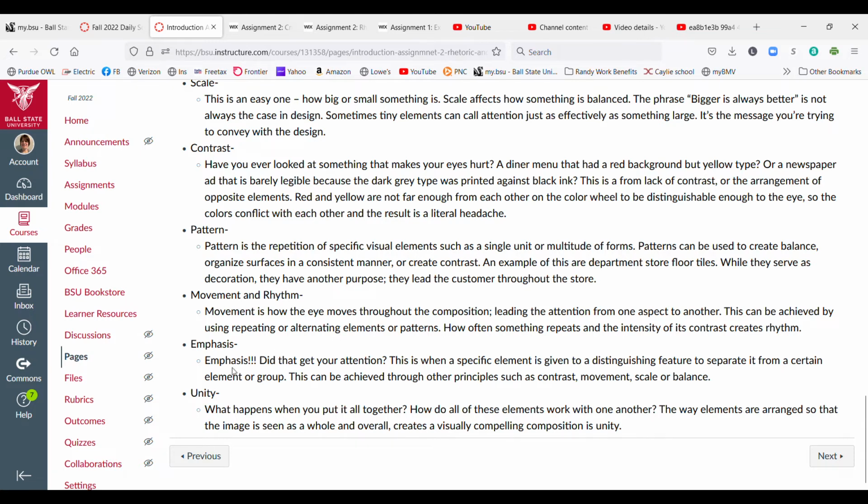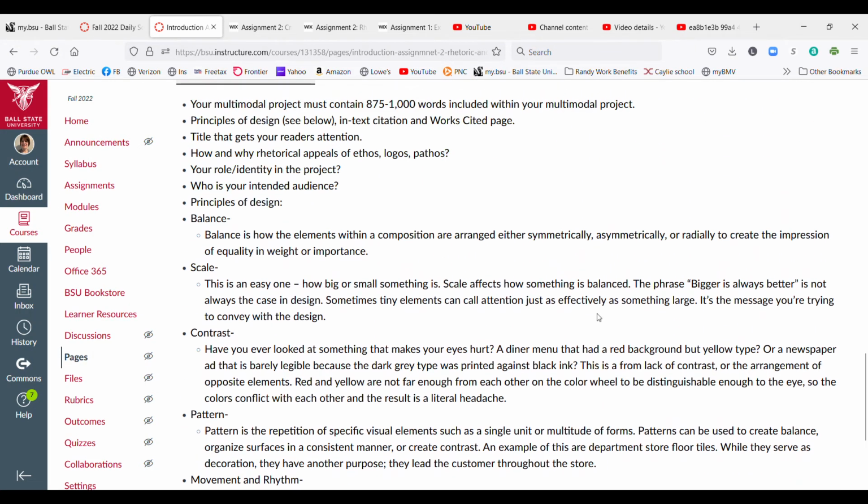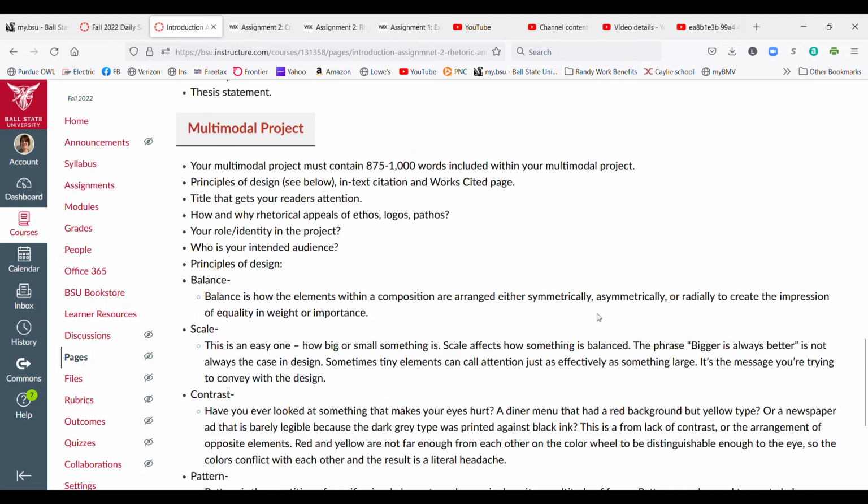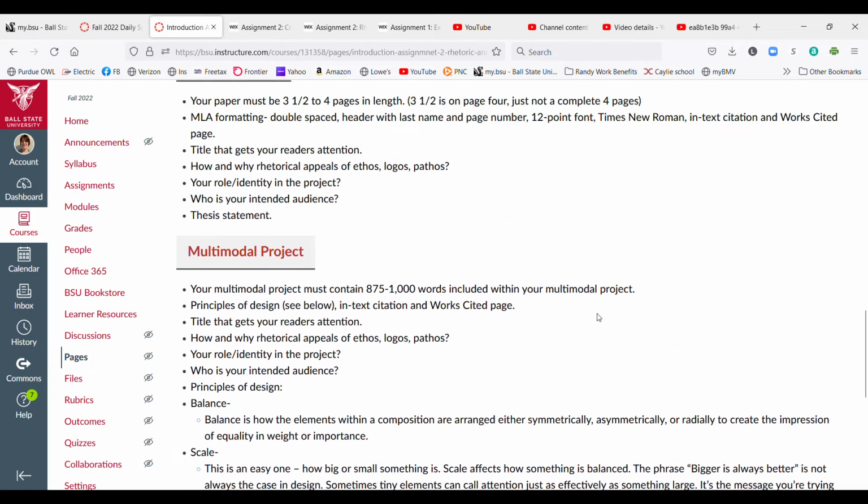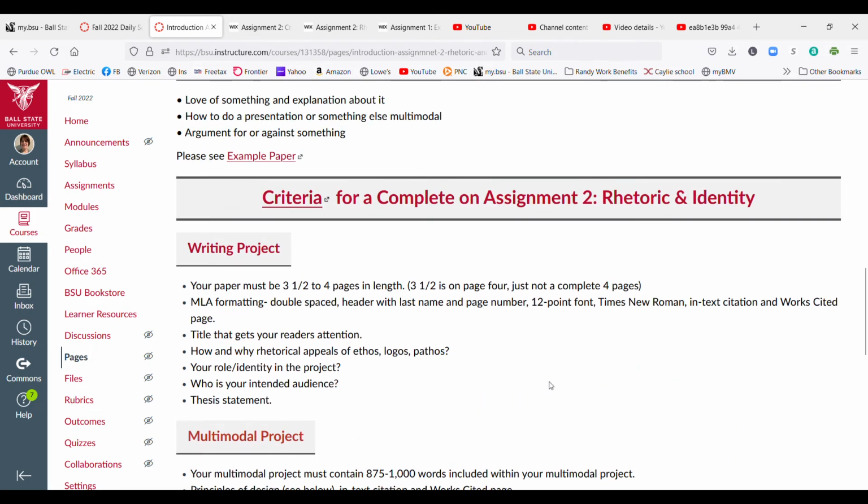And then emphasis. Did it get your attention, right? You want to grab your audience's attention. That's important. Unity, and it talks about unity, the way elements are arranged so that the image is seen as a whole and overall, right? Okay, so those are important aspects that you want to put into this project if you decide on the multimodal project versus the written project.